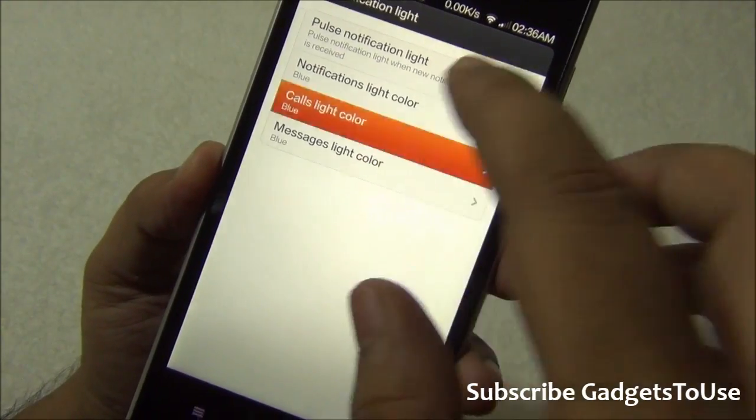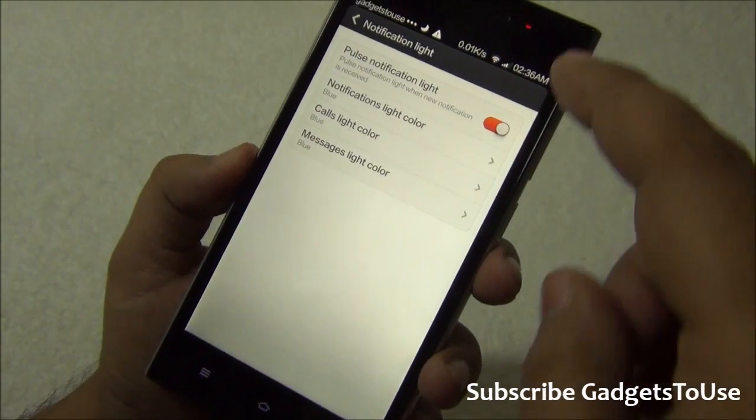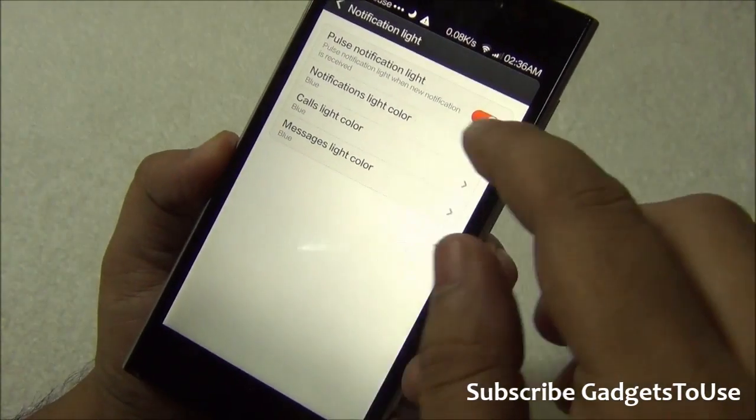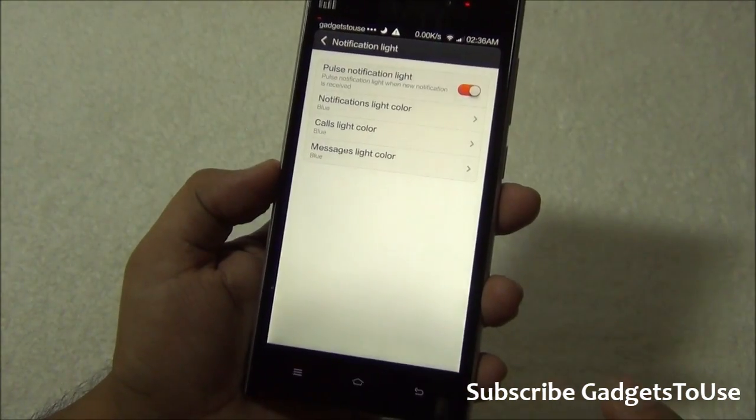When it comes to the call light color, you can specify a different color for calls, and for messages you can also specify a different color for the LED notification light. So in case you receive a call, it will light up in a different color. In case you receive messages on the phone, it will light up in a different color.